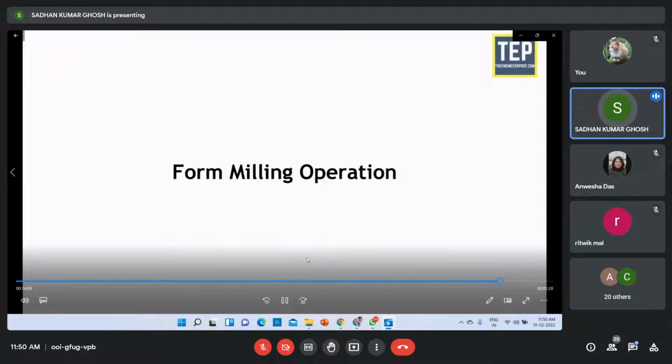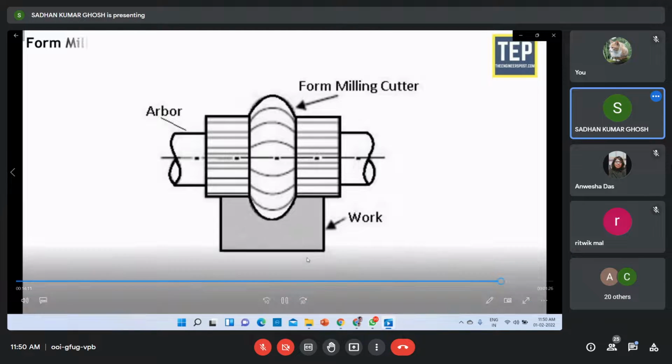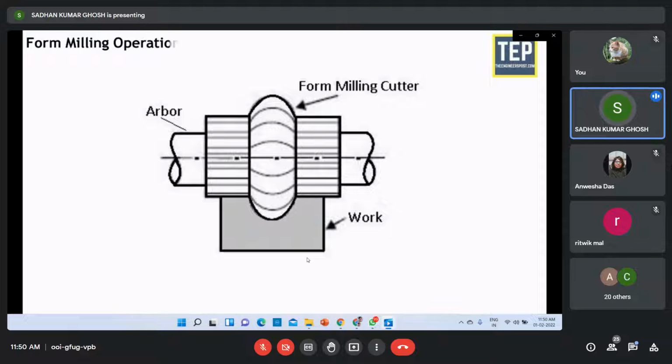Form milling operation. It is the operation of producing an irregular contour by using form cutters. The irregular shape may be convex, concave, or of any other shape. After machining, the formed surface is inspected by a template gauge. The cutting rate for form milling is 20% to 30% less than that of plain milling.